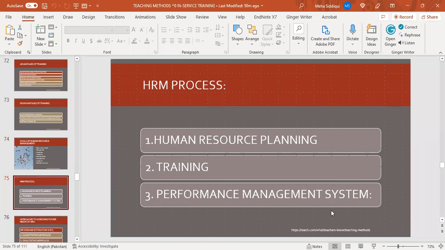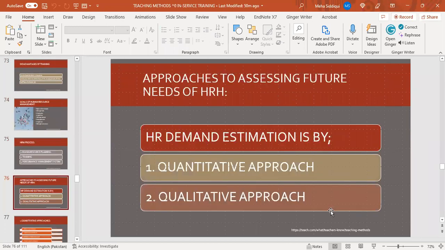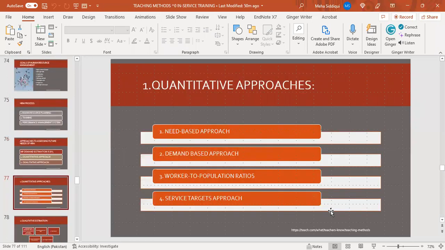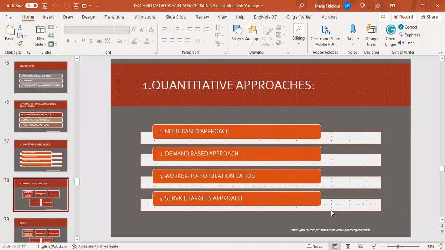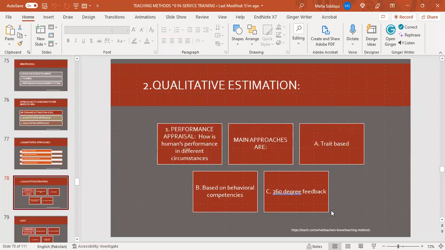Human resource management process. It includes human resource planning, training, and performance management system. Approaches to assess future needs of human resource. Human resource demand estimation is done by quantitative approach and qualitative approach. Quantitative approaches include need-based approach, demand-based approach, worker to population ratio, and service targets approach. Qualitative estimation, performance appraisal, that is how is human performance in different circumstances. Main approaches are trait-based, based on behavioral competencies, and 360-degree feedback.